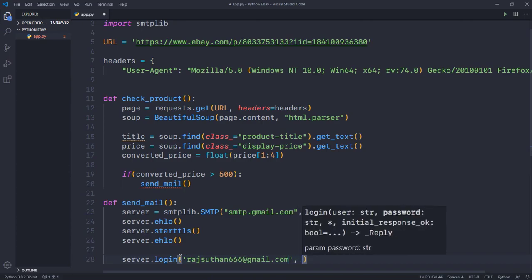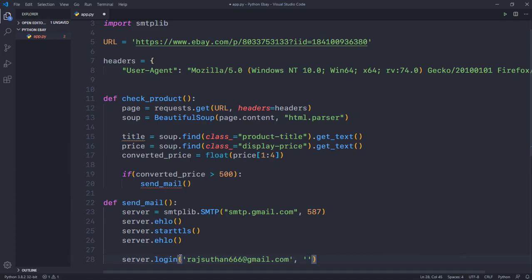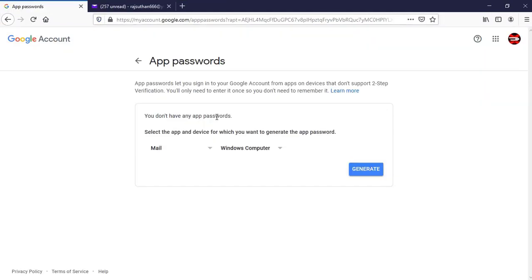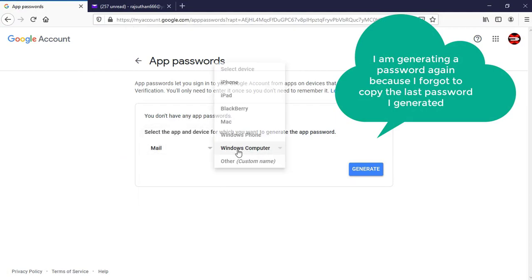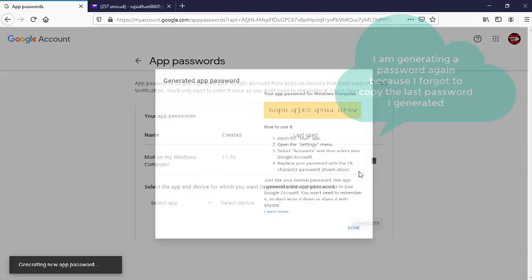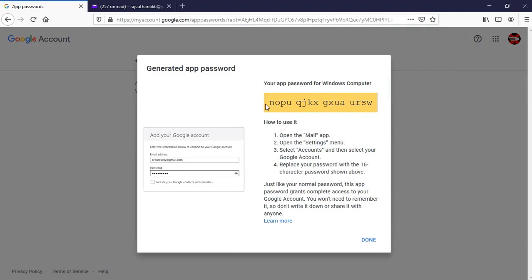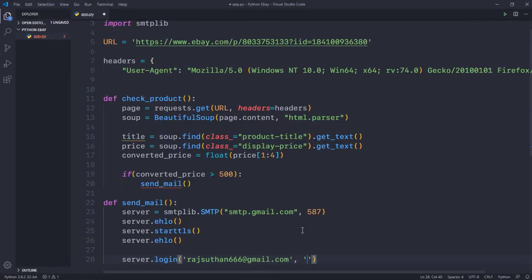Then the second thing I have to have is a password. For that, I have to go back, and there we go. I have to have the app password. I'm going to select mail and Windows computer, click generate, and that generates a password. I'm going to copy this password. So you also can do two-step verification and get an app password. I'm just going to paste it right there.